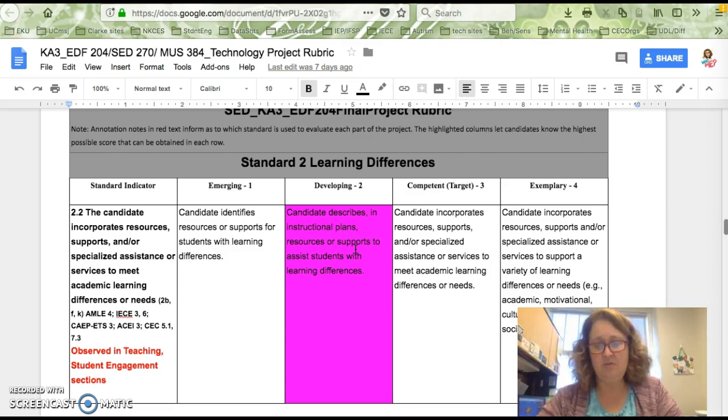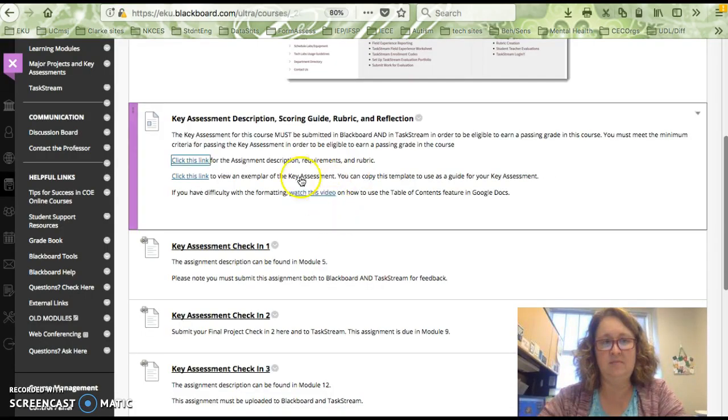We'll be going through this rubric in much greater detail in class, but I just wanted to make you aware that it is there and accessible for you. So we found that at the first tab. The second tab has what we call an exemplar, or basically a guide for your key assessment. And clicking on this link is the same link as the one in the assignment.